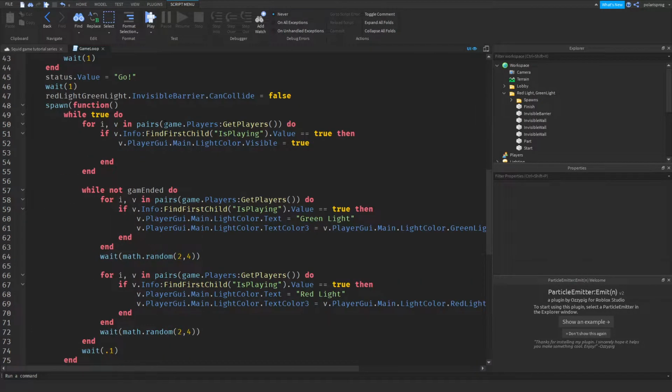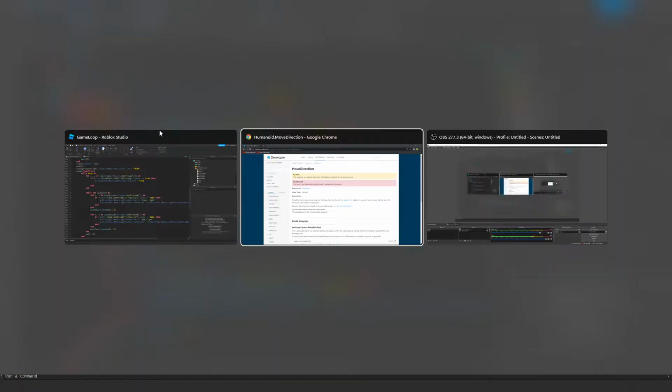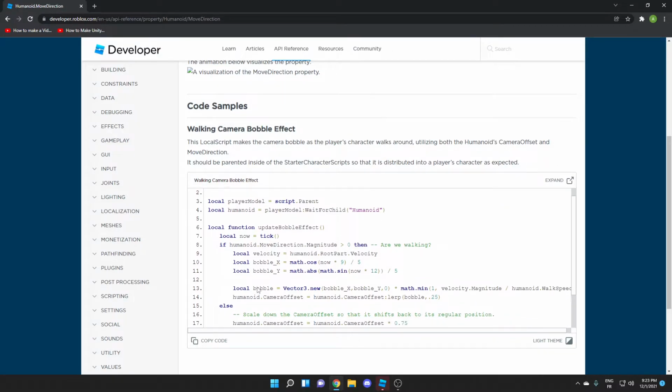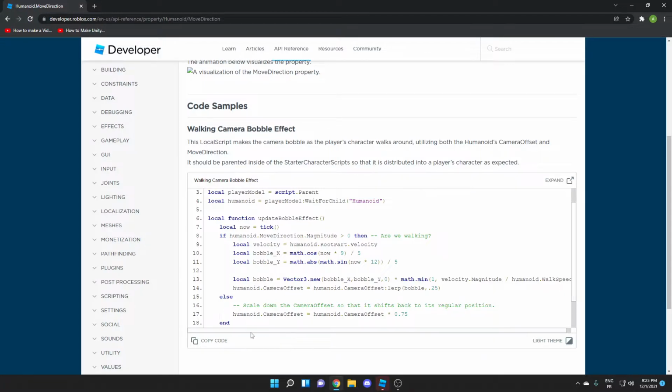To check if the player is moving, we're going to be using this thing called move direction. You just have to get the humanoid and type move direction magnitude and check if it's greater than 0. If it's greater than 0, the player is currently walking. If it's not, then the player is not walking.